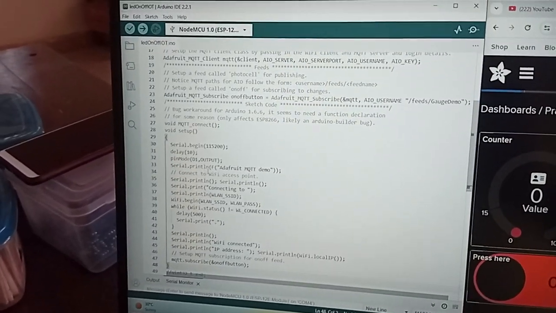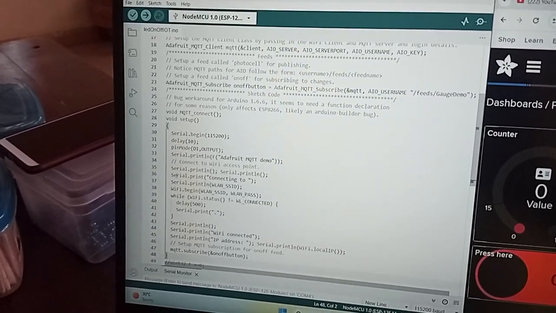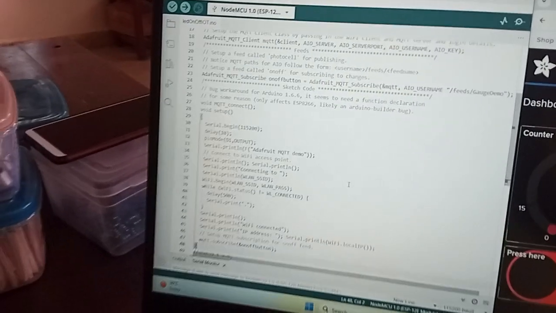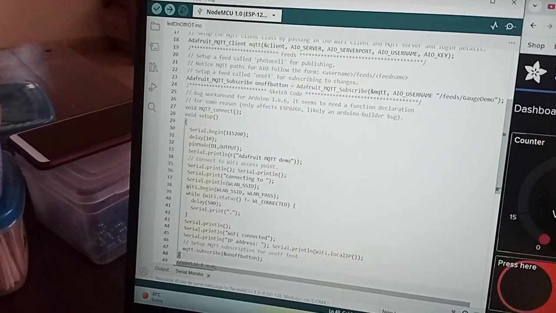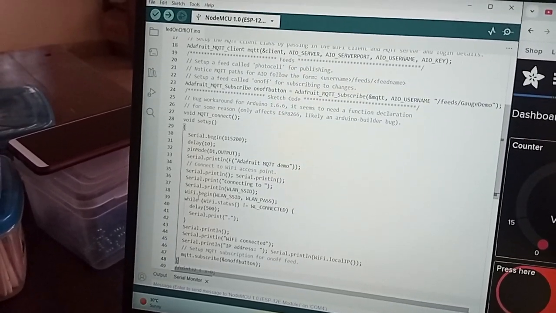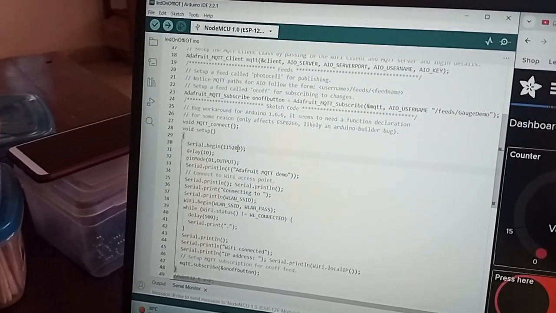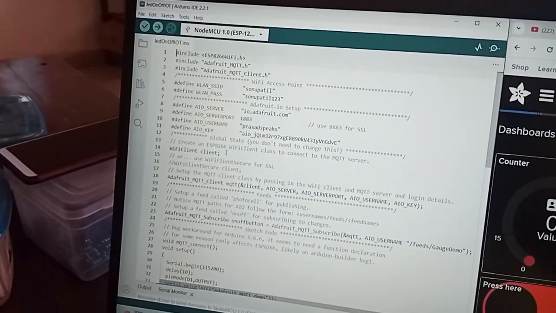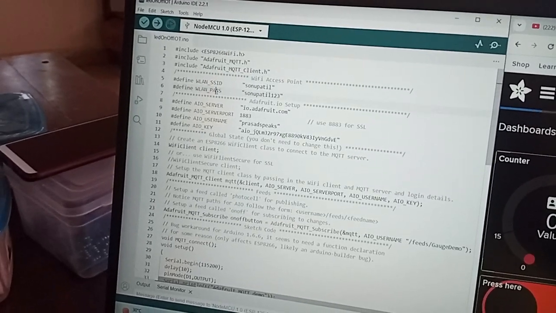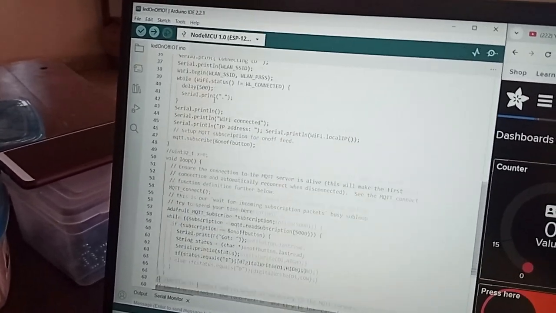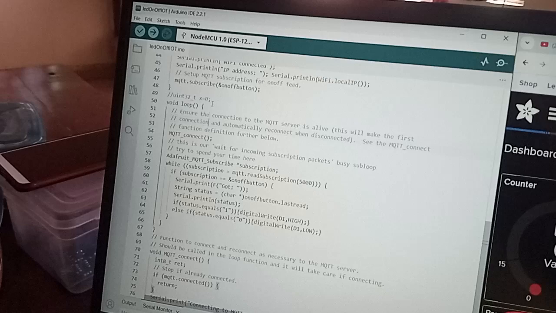And then we are printing Serial.println, Adafruit MQTT demo. Then we are connecting to the Wi-Fi access point. After that, Serial.print connecting to, we are just printing the statements. So WiFi.begin(WLAN_SSID, WLAN_PASS), where the SSID is Sonu Patil and the pass is Sonu Patil 123. So we are passing these values.